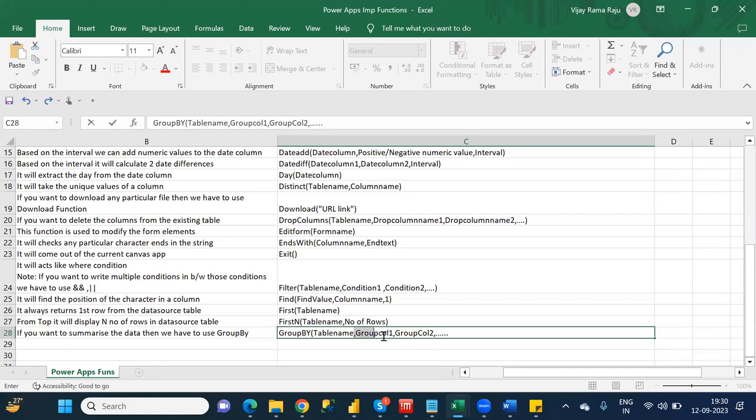For all these groups you have to give one name. For whatever group columns you mention, after the end of all the group columns, you have to give a particular group name. See, very important. Here only everyone is confusing. Table name, then whichever columns you want to group, you have to mention. For all these group columns, you have to give one group name. That means all columns will be considered as one group. Any name you can give, like XYZ or anything.